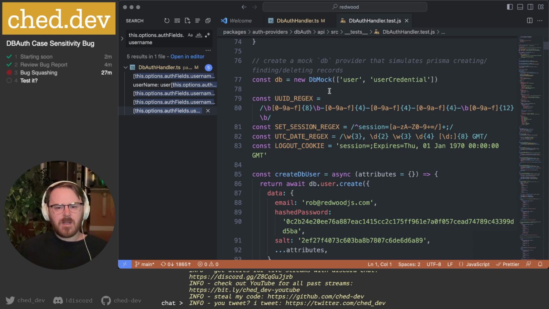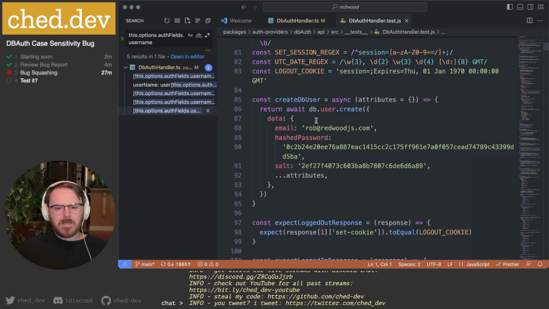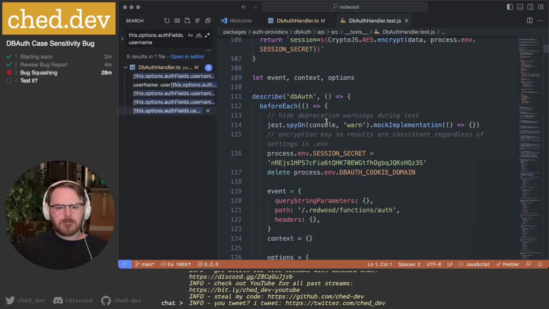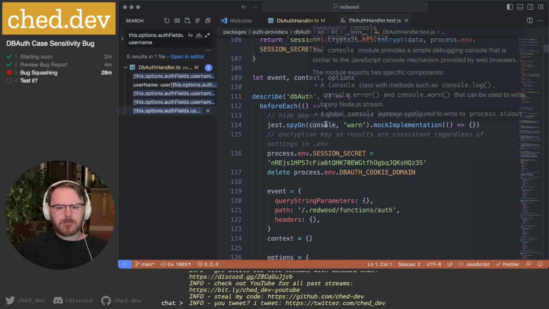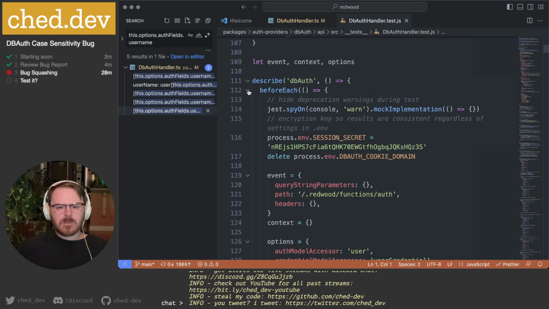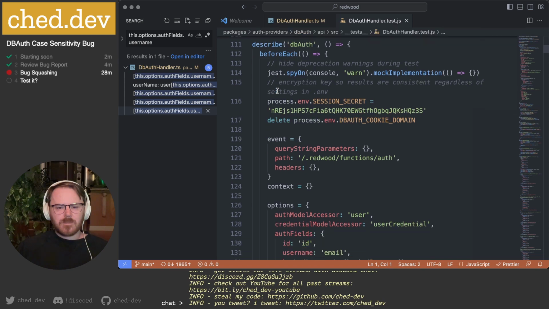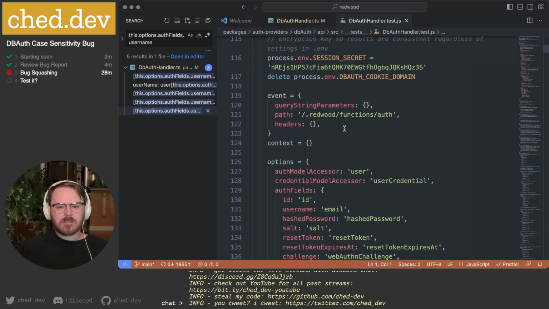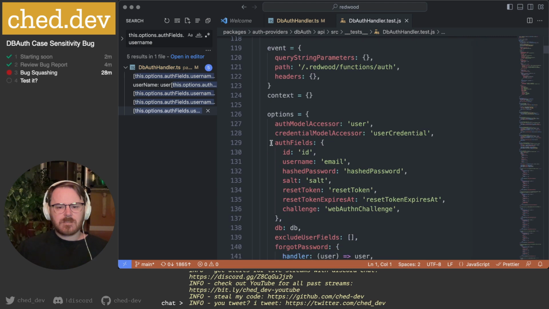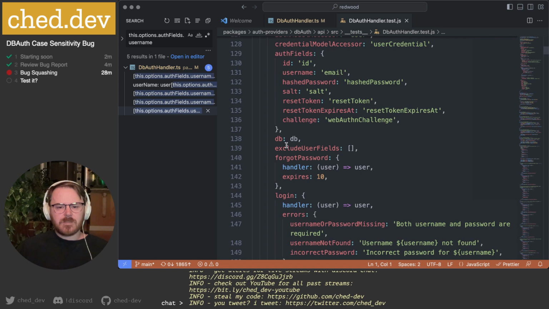New DB mock. Create DB user. All right, they've already got one. So before each, it creates auth fields DB.